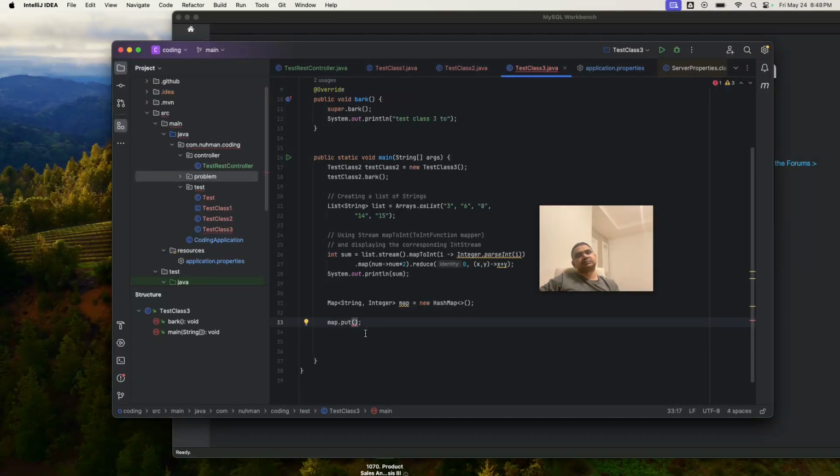Probably country code and the region, country codes for different countries. So maybe we can have duplicates also. These things are fine.